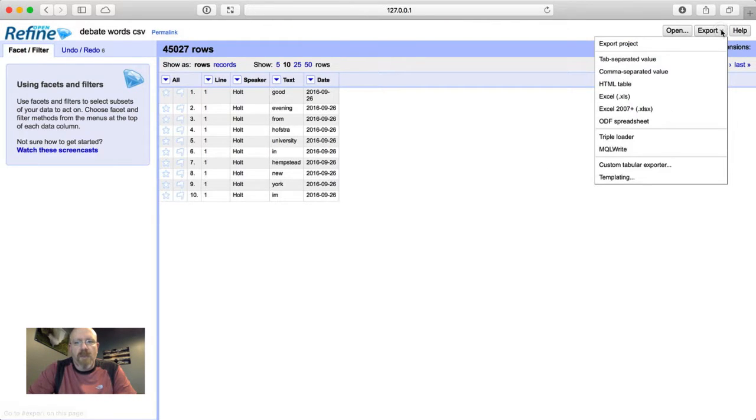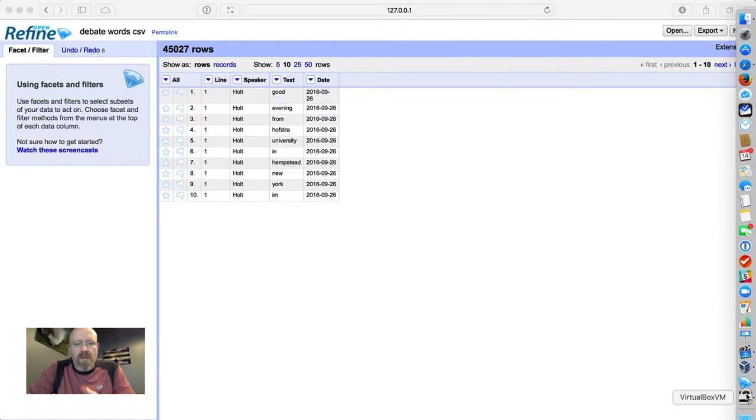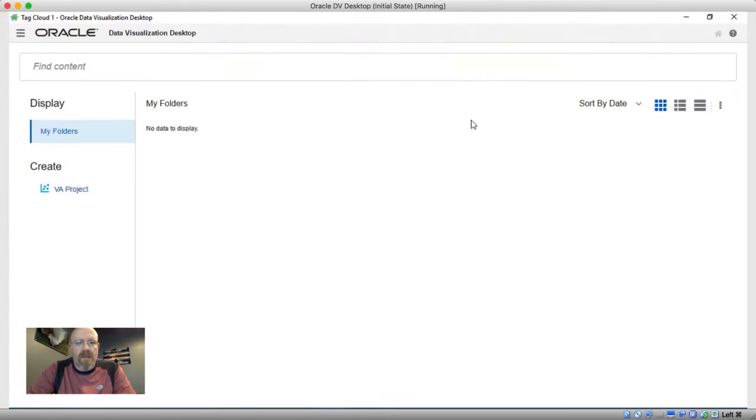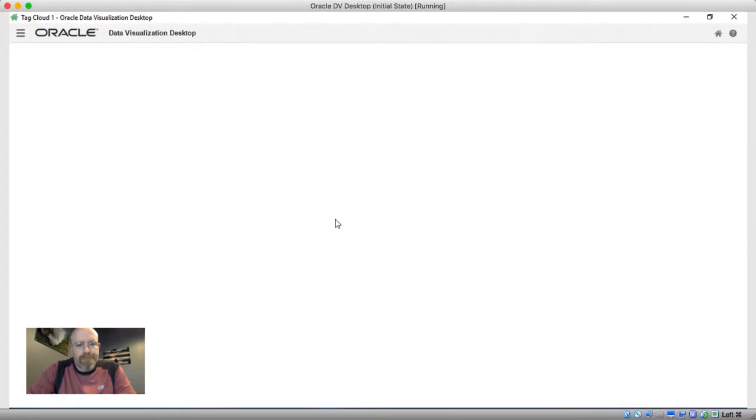I can use this export feature to bring it back out to Excel. And I've already done that. I've already gone ahead and imported it into DataViz. So let's look at what that looks like with our different tag cloud.